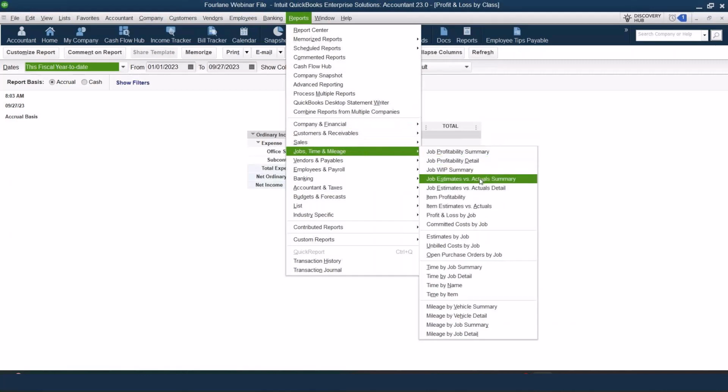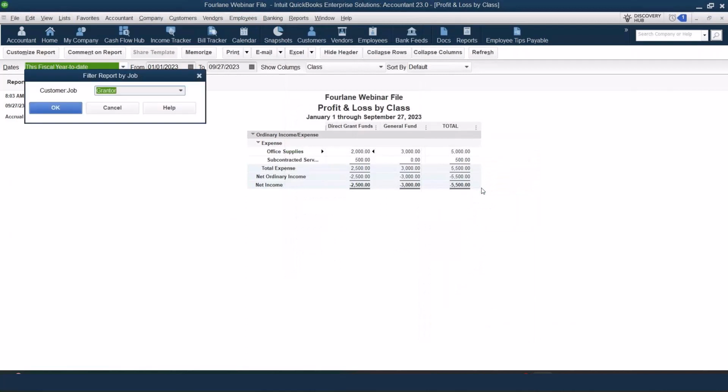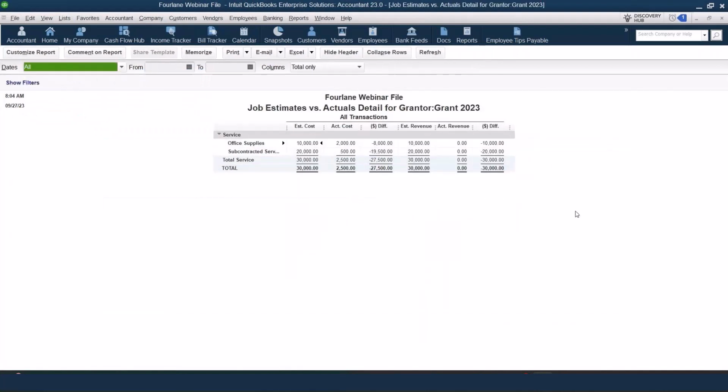Now we can also see if we go and run a job report, and we're going to go to estimates versus actuals detail. And I'm going to pick grant 2023 one. Now here I can see what my estimated cost is, what my actual cost is, my difference, and my estimated revenue. Now for grants, this grant in particular, there's no indirect funds on it, so we are basically allowed to spend or draw down exactly what we spend.